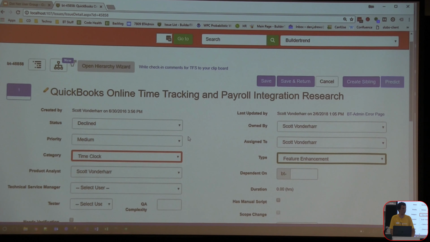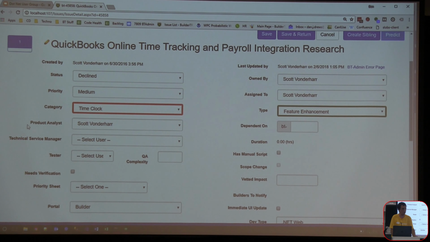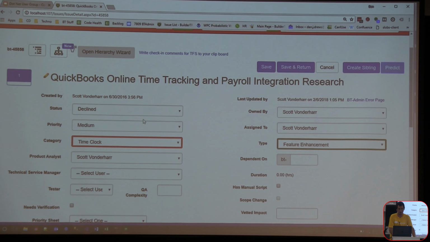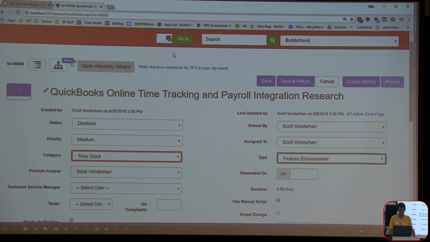Yeah, this is our ticketing system. It's a fork from a thing called BugNet. But this particular part with the predict and outlining this, I added that. I'm pretty sure this is a sample one that I used earlier. It should have been QuickBooks, but it guessed time clock. This is the same one.